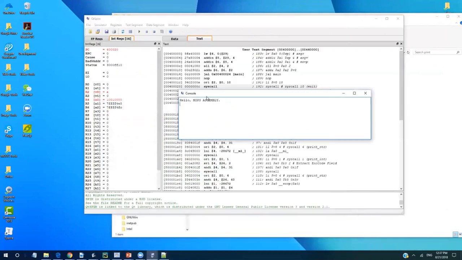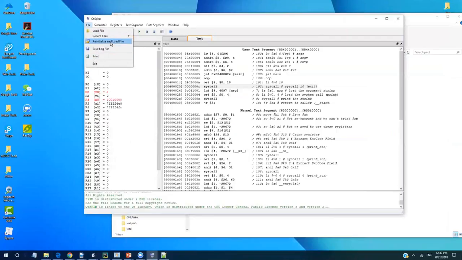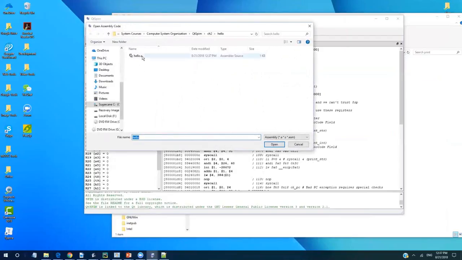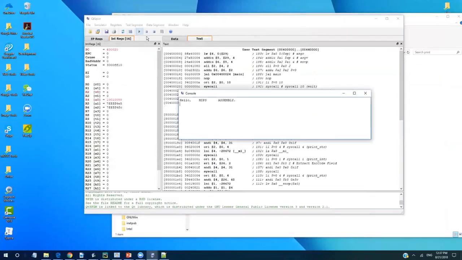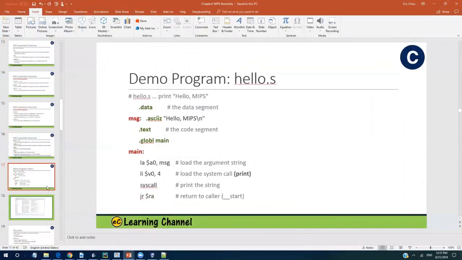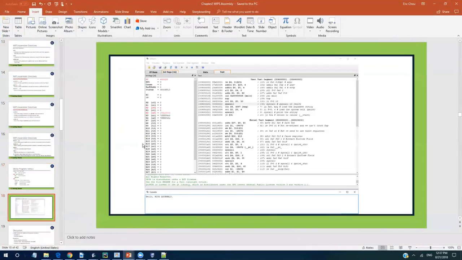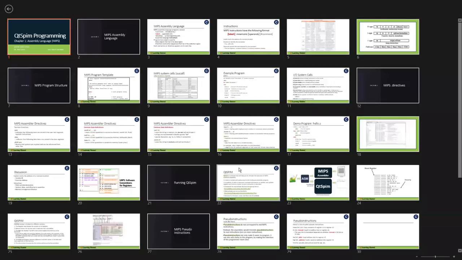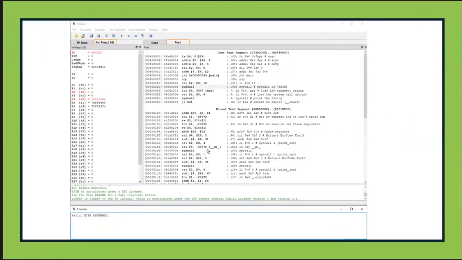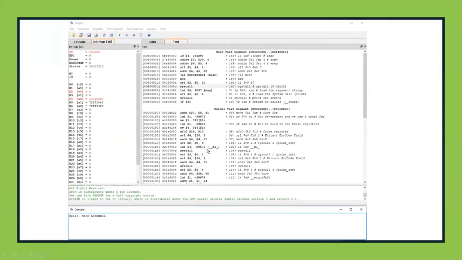And then again, right here, you just do initiate and load and run. You see, you get a tab in between. Okay, so that's what it is. And then here it shows you the environment of the QtSpim, and we know that.